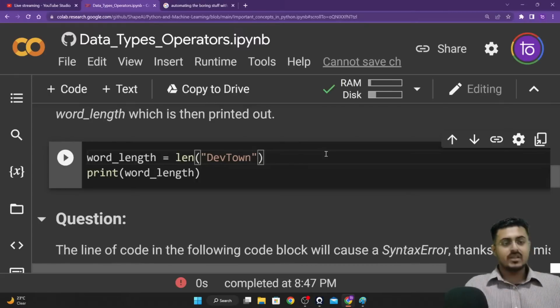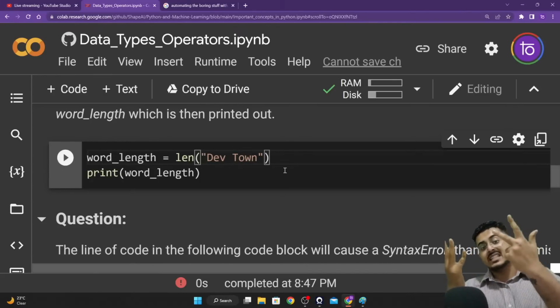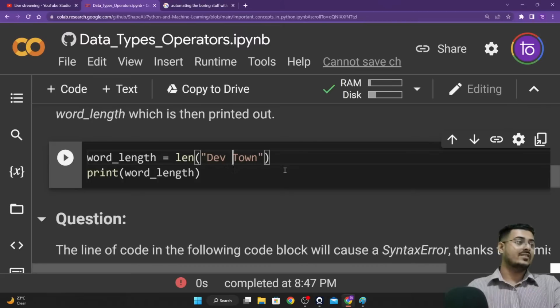Okay, similar to that, even if there is a space, you'll be counting that space as well. So, DEVTOWN and that space as well. So there are 8 characters right over here. Okay, there are 8 characters right over here, guys.